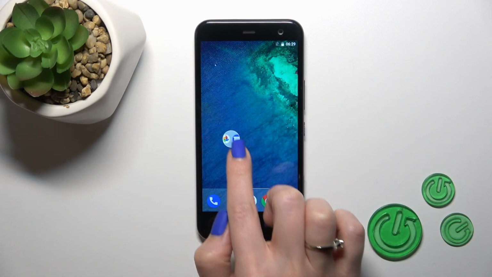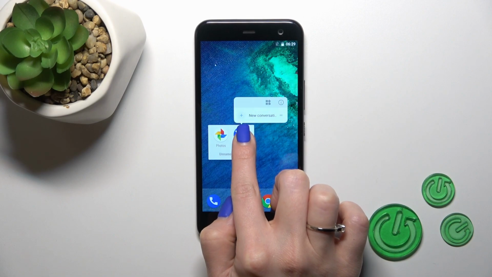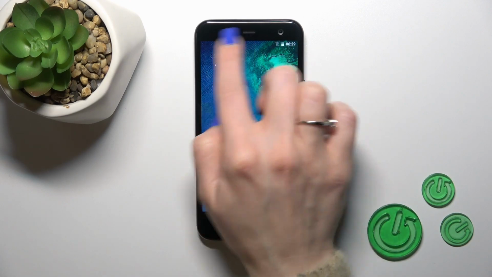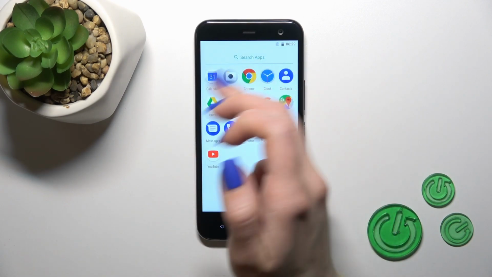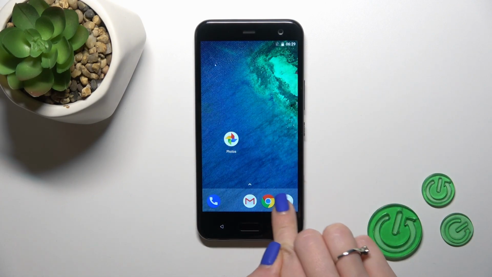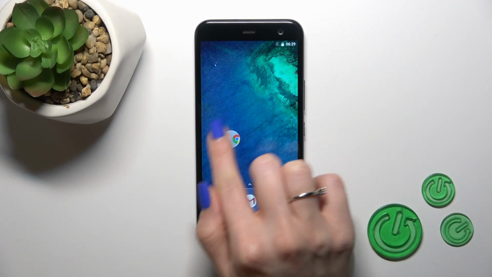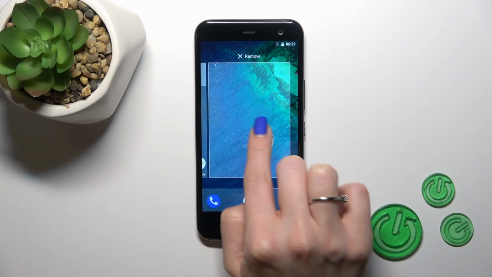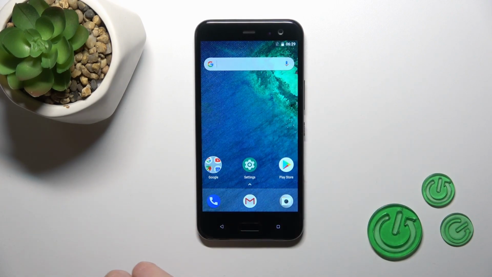You could also remove the application from the folder by dragging it to the remove icon, but don't worry, you'll still have this application in the apps menu. And also, if you want, you could remove the folder with all of the applications. Just hold and drag it to the remove icon.